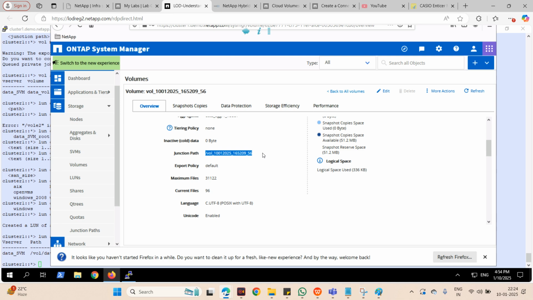But in the command line, if you do not give the junction path option, it will not create it automatically. You have to give the hyphen junction path option, then only it will create it, otherwise you have to do a mount. And this is very important: language, you need to use UTF-8. Tiering policy, cloud tiering, all. I'll explain this.